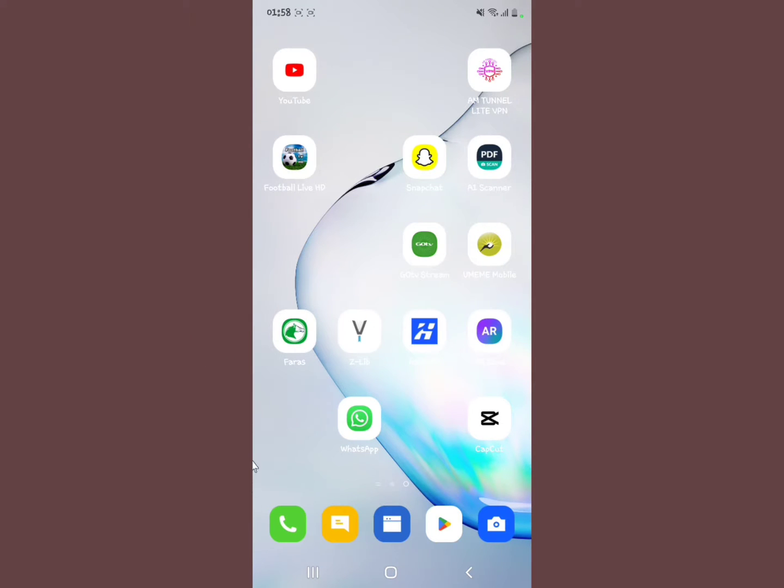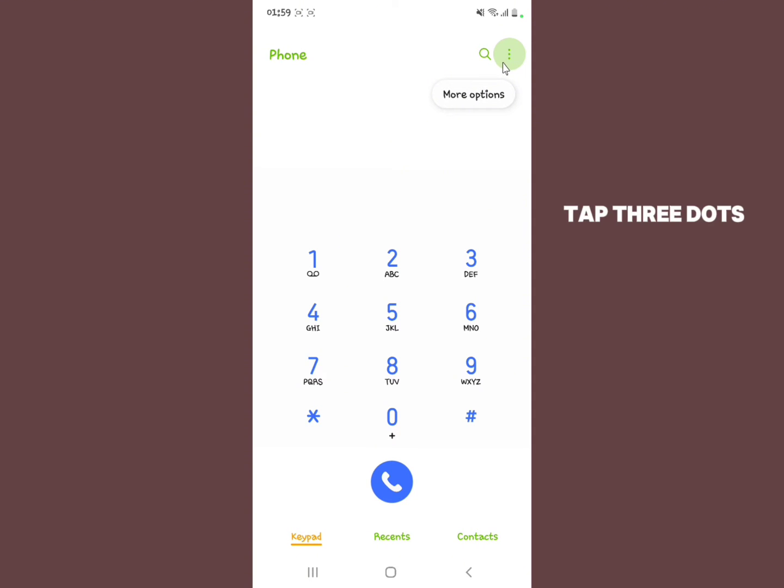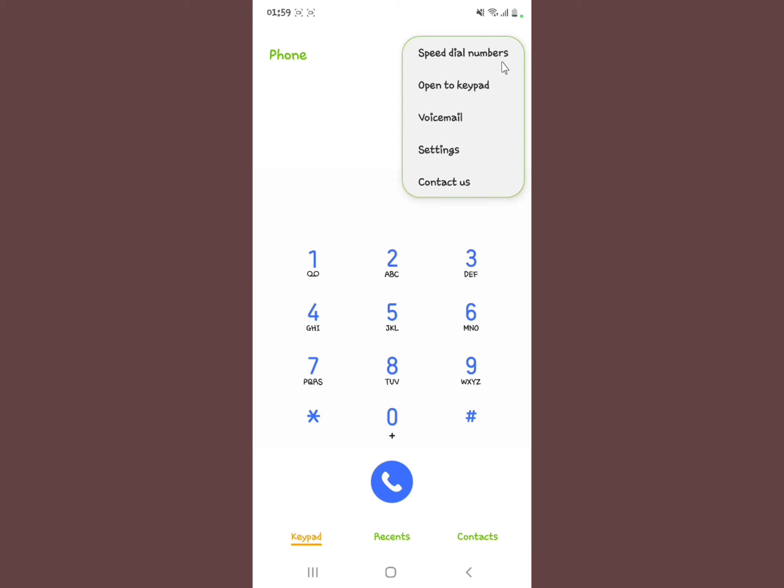So first of all, you're going to head to the phone application in your Samsung device. You can see there's a keypad, recent, contacts. Now look at the right part of your screen. You can see there's a search option right here, and then three dots right here where it shows you more options. Select the more options option right there.